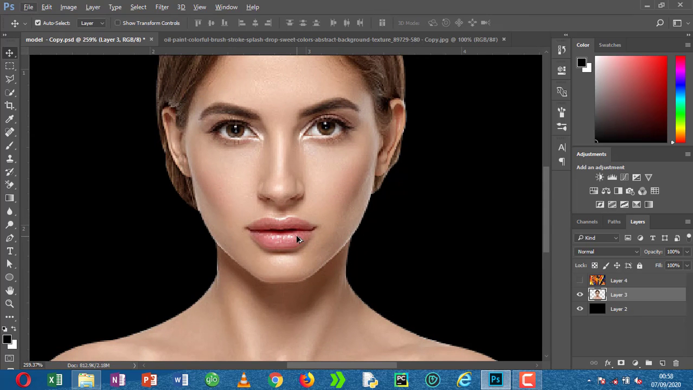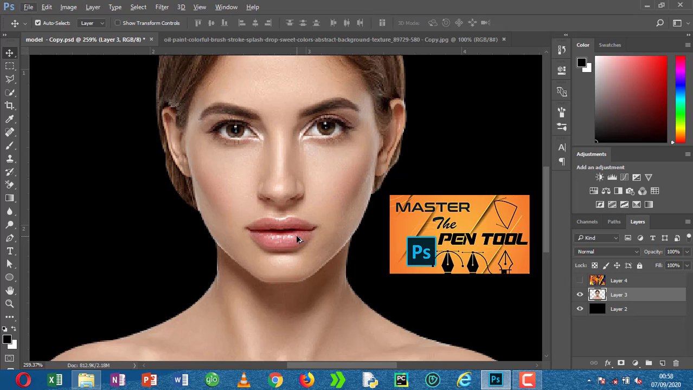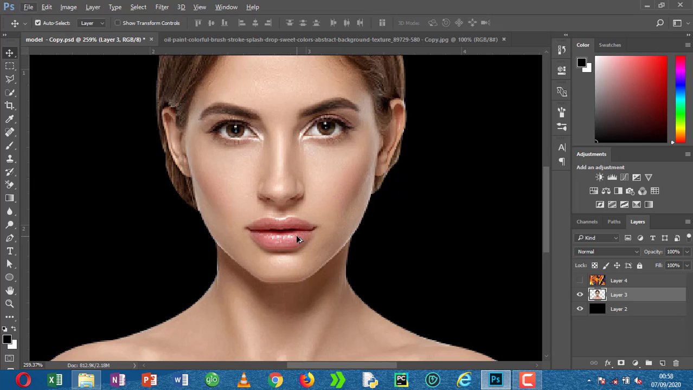Now to select the face, you could decide to use your polygonal lasso tool or your quick selection or your pen tool. Now if you decide to use your pen tool, and probably you don't know how to use it very well, I'm going to drop a link below. Click on it to take you to the tutorial I created on how to master your pen tool. So pick the pen tool and then make a selection of her face.